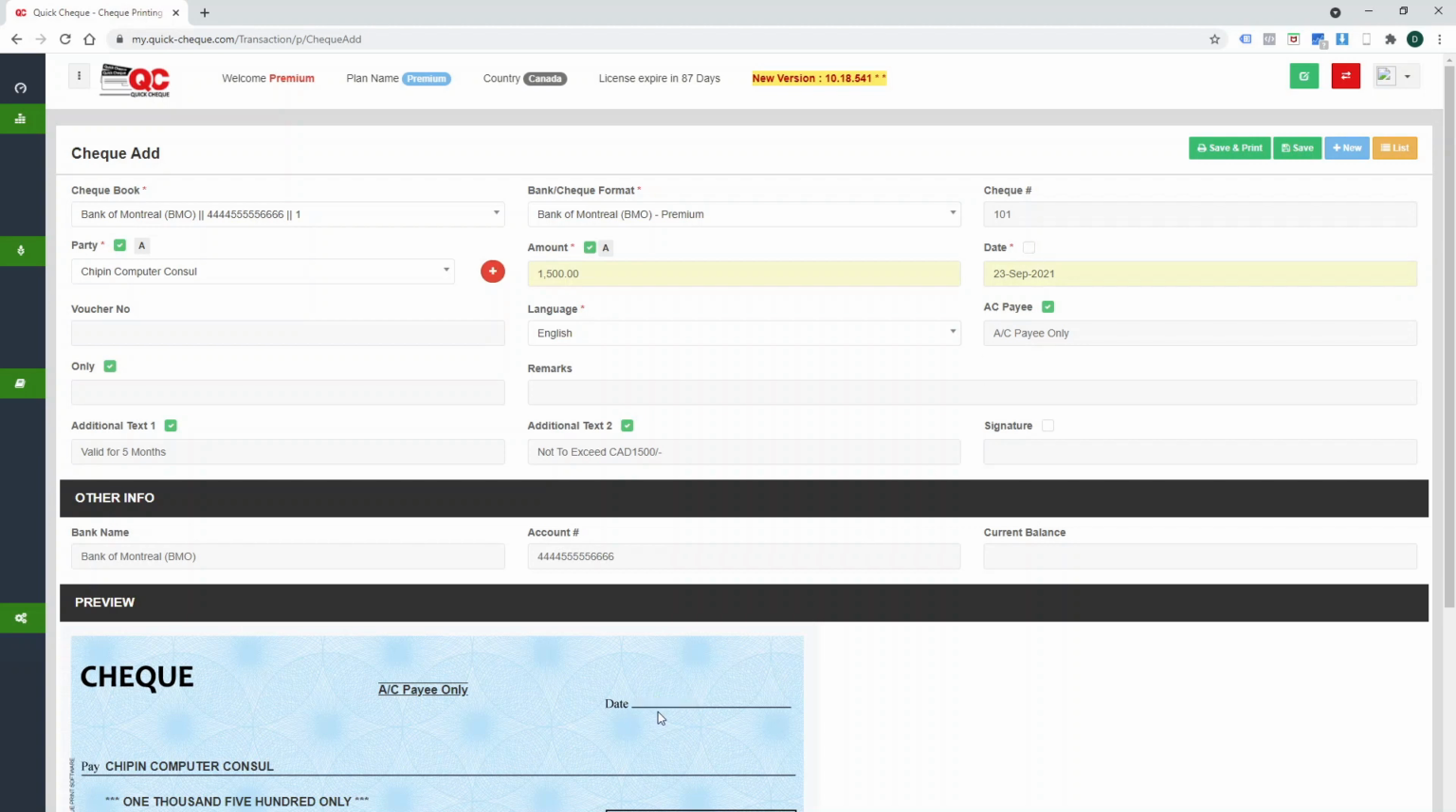Similarly, I can go ahead and say I want to issue a check to Chipin Computer Council and I don't want to put up a date. The date can be printed or written at a later date.